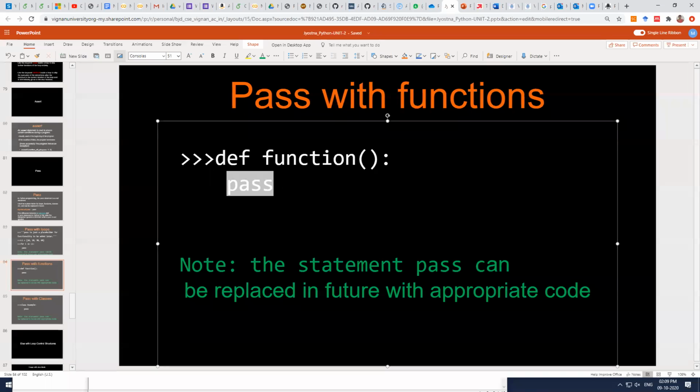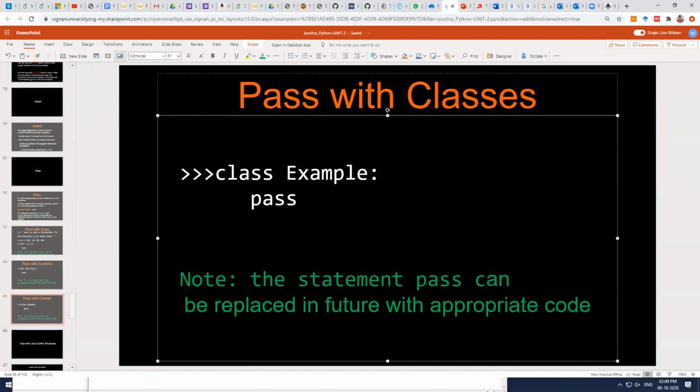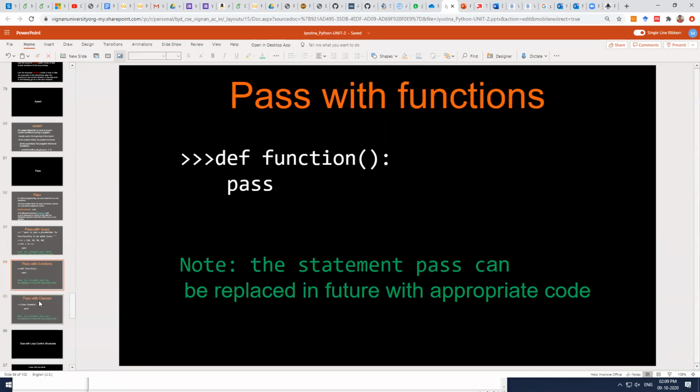And here also I don't know what to write inside this function, but still I want to execute this. In that case, you can use the keyword pass. Later on you can replace this with the appropriate code, and you can even use this pass statement with classes also. So this is how we can create a class. You are defining a class named example. For the part of the class, the code that I want to draft inside the class, I do not get any idea as of now. So I'm placing a pass keyword, right? Do you understand how you can use the pass keyword?